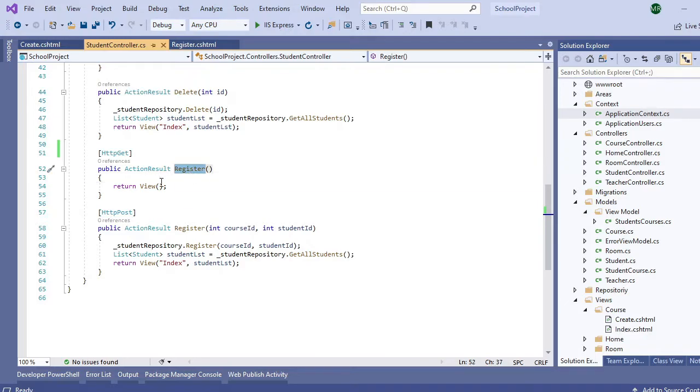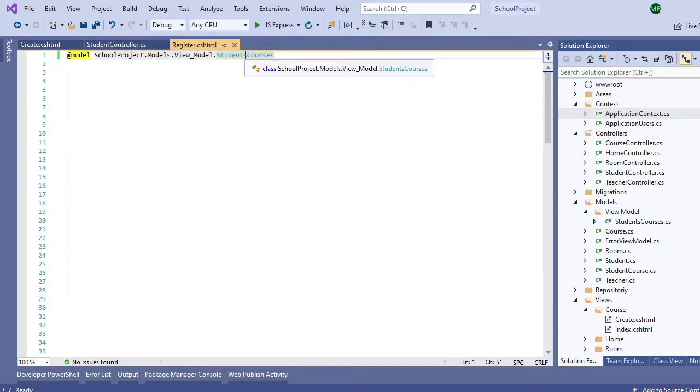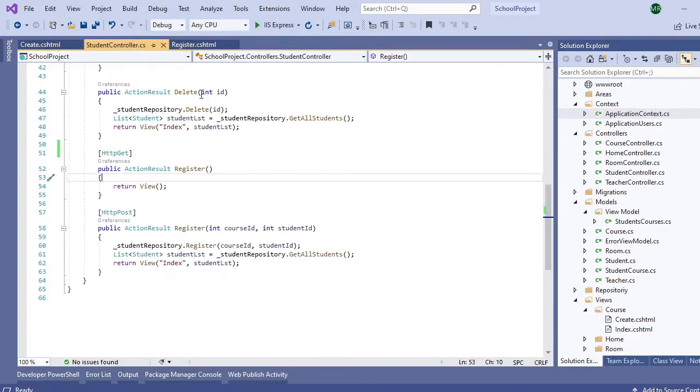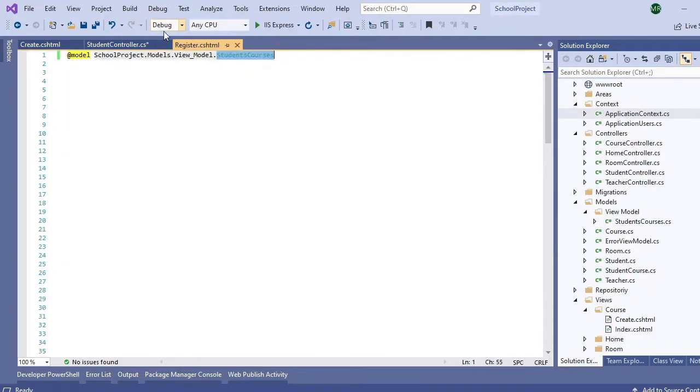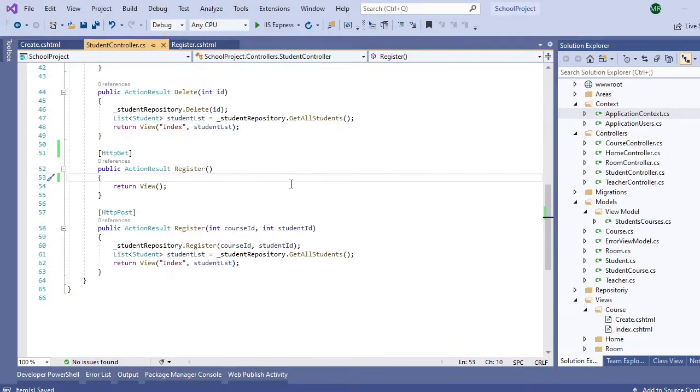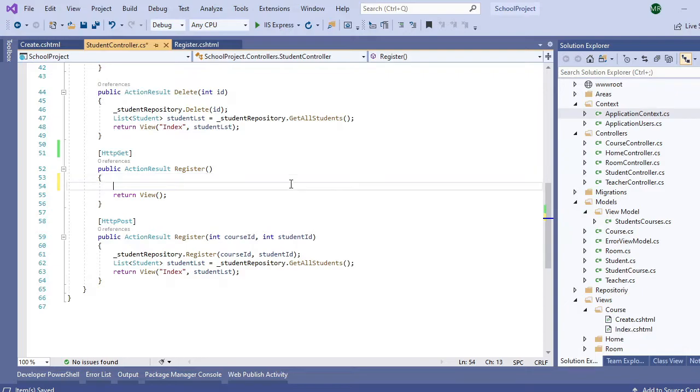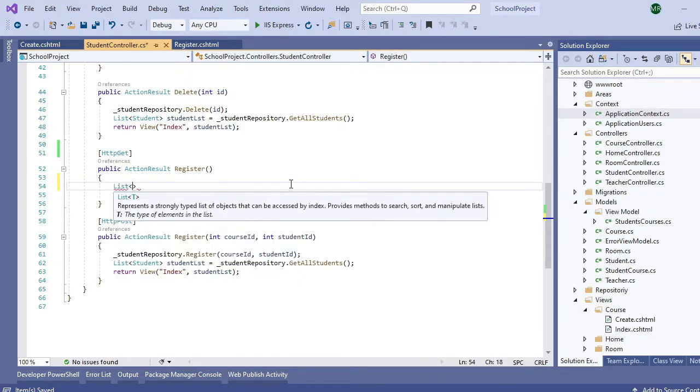Now here we need to send the list of students' courses from here. So how can I do that? I need to list all students first, then list all courses, and then pass them as students courses. Let's see now how we can do that. We need first of all to have a list of students.